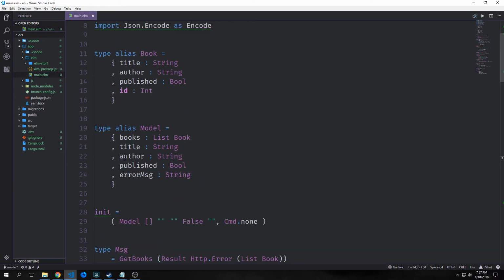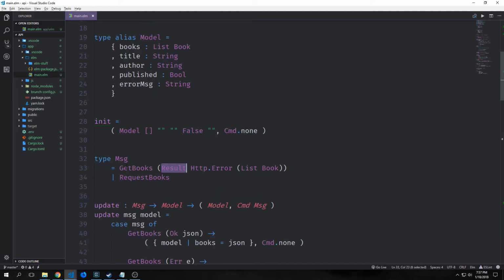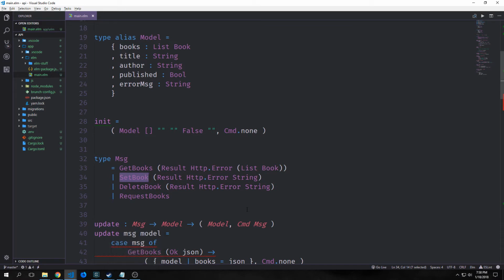With our data fixed and all of our functions working properly, we now want to implement the new type messages that we are going to use. In this application, we have two types of messages. We have our command messages, and then we have our normal messages. Our command messages are like the get book message that we already have in here. Because it sends out an HTTP request, it's considered what's called a command in Elm, whereas our request books is just a normal message.